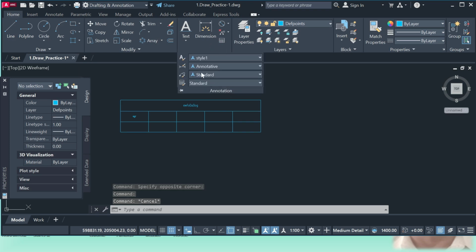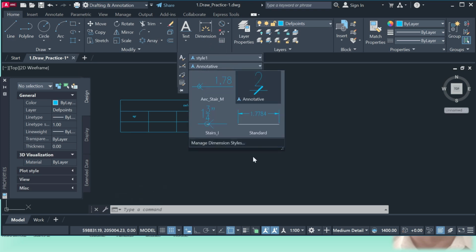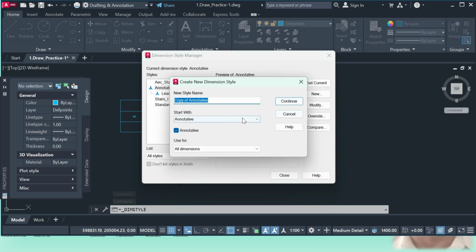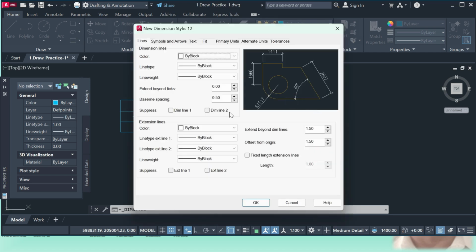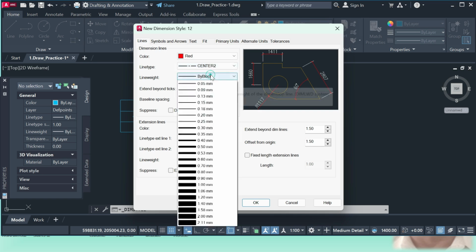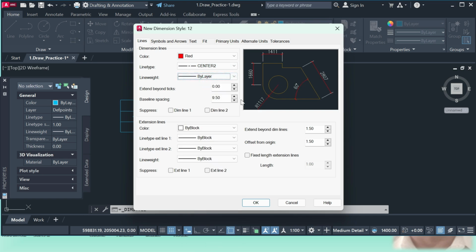And in the dimensions, just click here, manage dimension, and you can make a new style here. I'm giving it a name, 12, and continuous. Okay, then you can modify it here. So you can change the colors. Okay, like that, you can see line types.